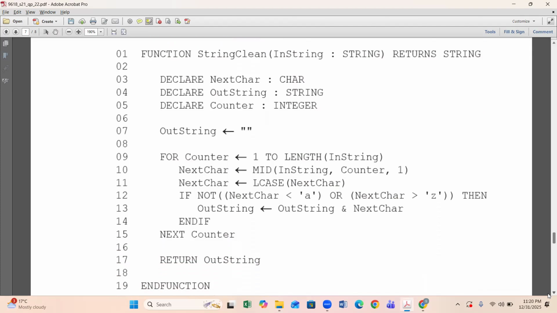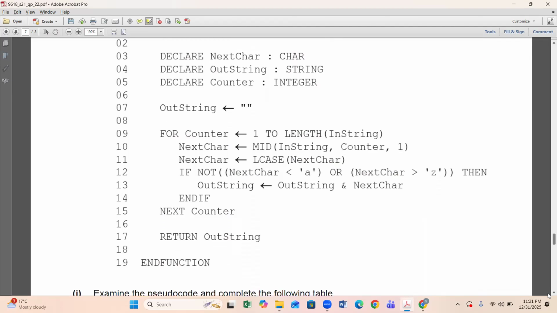Line number 9: for counter, assignment operator 1 to length of in string. Next char will hold mid(in string, counter, 1). Next char will hold LCase of next char. Firstly, it will find the mid value, then it will be converting it into lowercase. If not next char less than A or next char greater than Z, then outstring assignment operator outstring ampersand sign, concatenation with next char, end if, next counter, and it is returning outstring and end function.